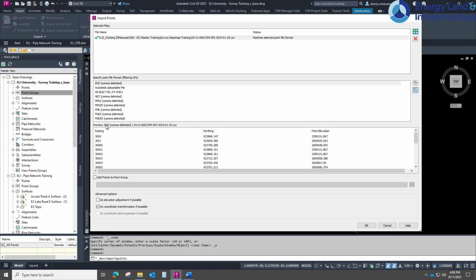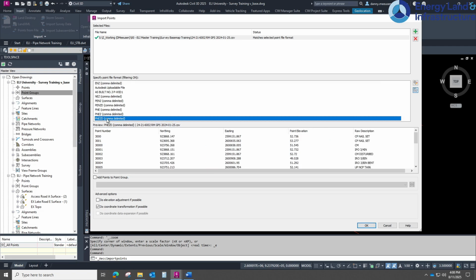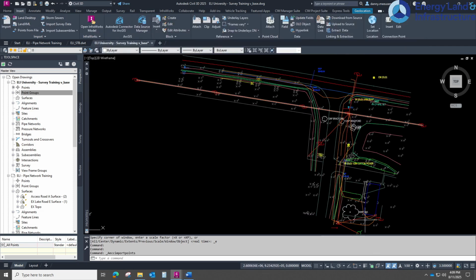So right now it's default to ENZ, which is easting, northing, and point elevation, which is not going to do us any good because you'll notice in the easting column, these are actually the point numbers because they're sequential. We want to go to PNEZD, point, northing, easting, elevation, and description. When you single left click PNEZD, you'll notice your preview changes. Point number is looking good, northing, easting, elevation, and the raw description. We're going to click OK, and you'll notice all your points come in.